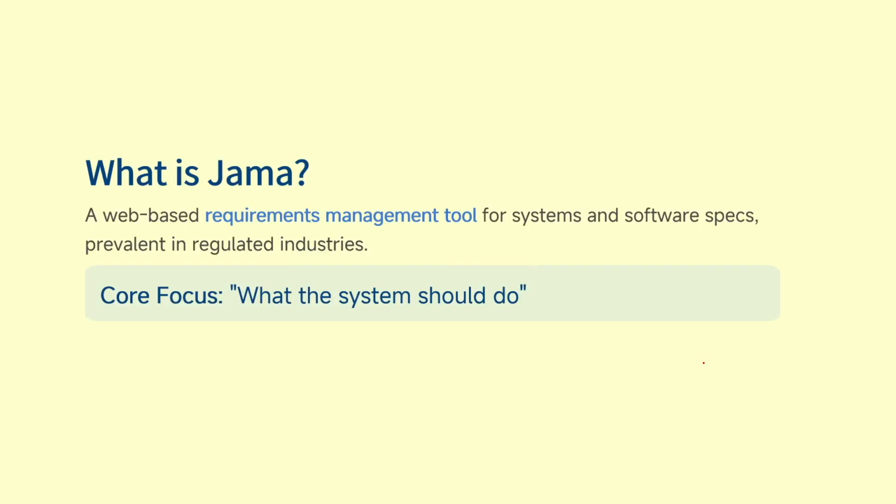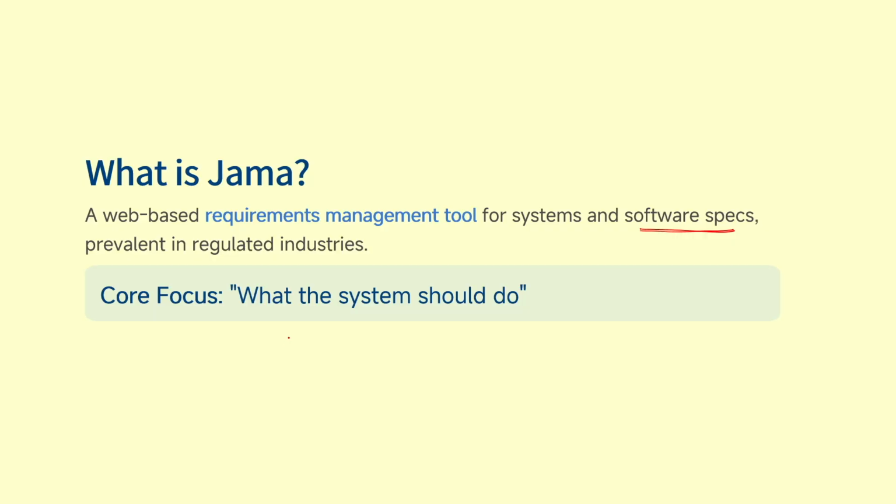So, we will look into JAMA. JAMA is a web-based requirements management tool for system and software specification. So, mainly it is only for specification management. This is normally used in many software industries, or any industries could also take care of it. So, the clear focus is what a system should do.